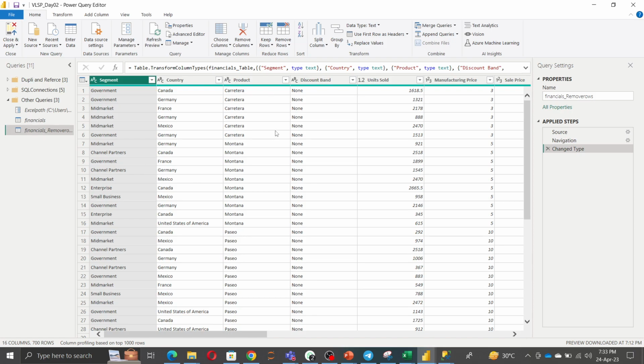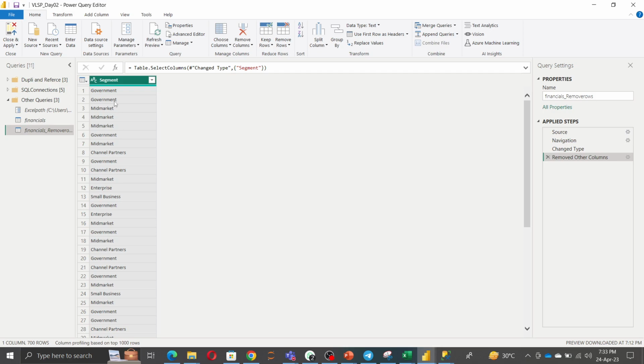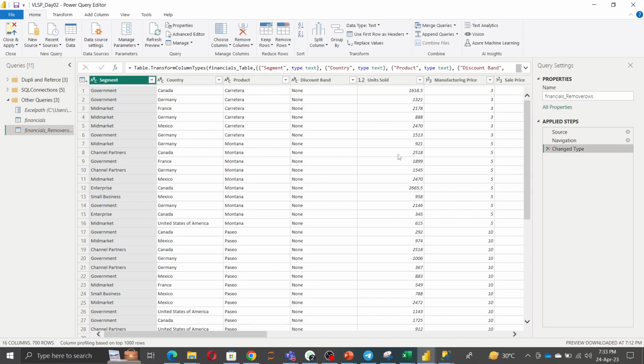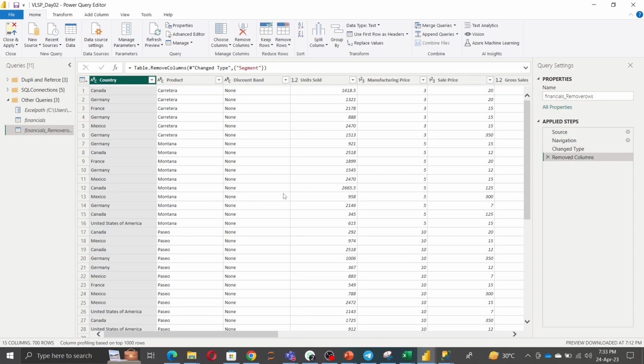So next, guys, I only want to keep the segment column, the rest I wanted to remove. So here I have remove columns, remove other columns. So apart from segment, all columns have been removed. But this time I made a mistake. I don't want to remove other columns. I wanted to remove only the selected column. So remove. Apart from segment has been removed. The rest of the columns are displayed as they are. Okay.